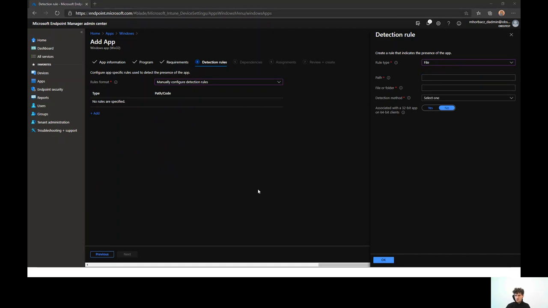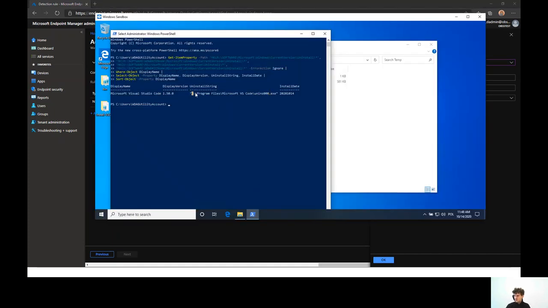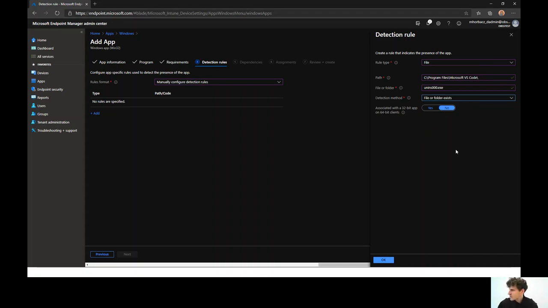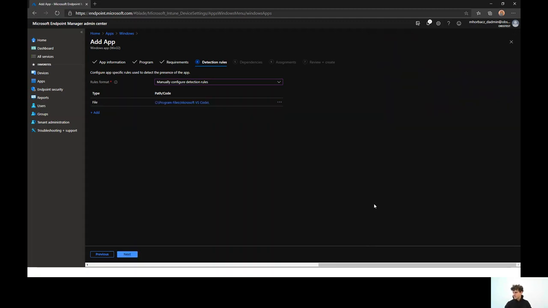So okay, that location, and that file. Yeah, and detection method. If that file or folder exists, then our installation is completed. Completed with success.